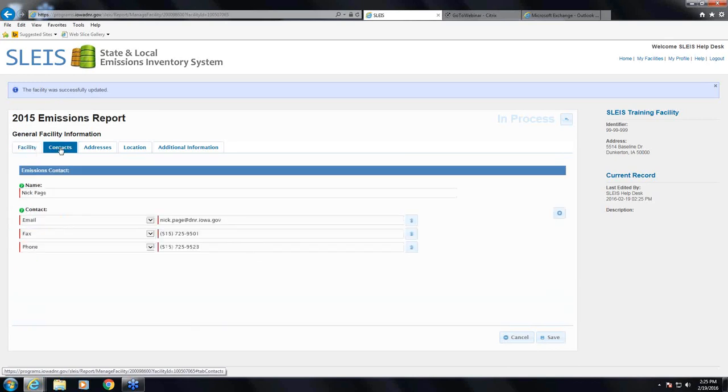Moving on to the Contacts tab, this is where you can indicate which staff at the facility should be contacted if there are any questions about the emissions report submitted to the DNR. You'll notice that there's only room for one emissions contact. Once you have entered the contact name, you are then required to at least provide one contact type.